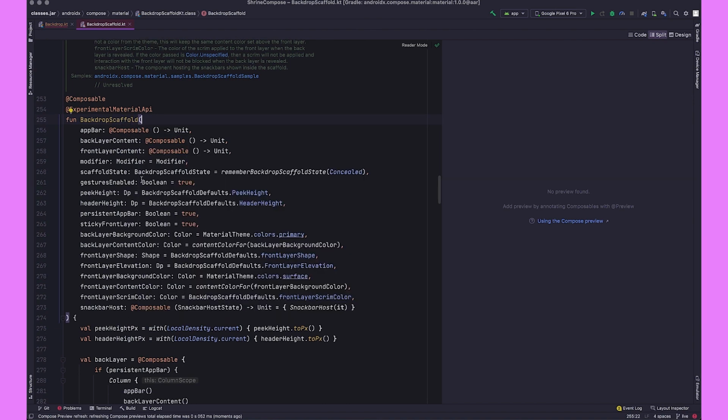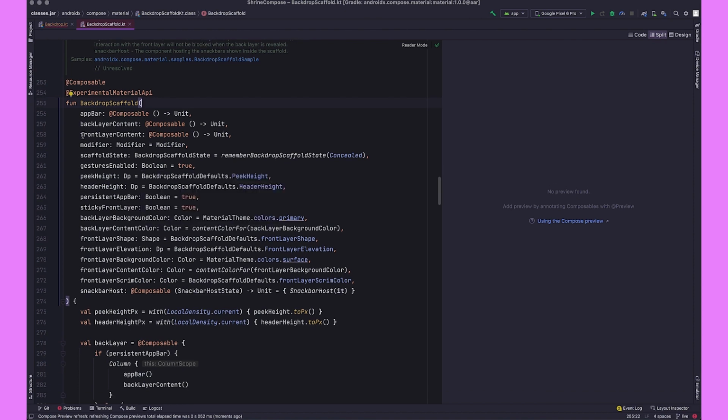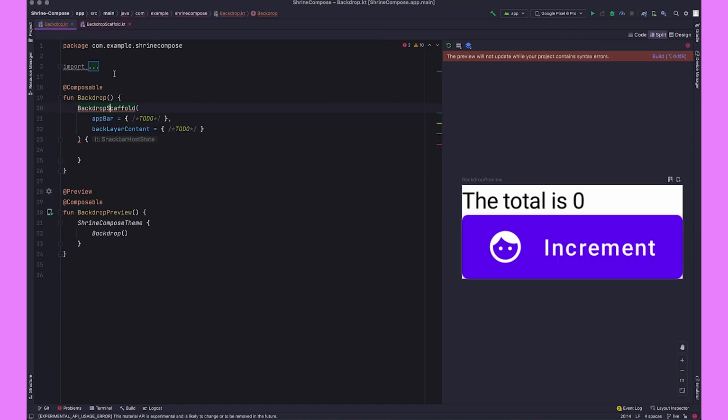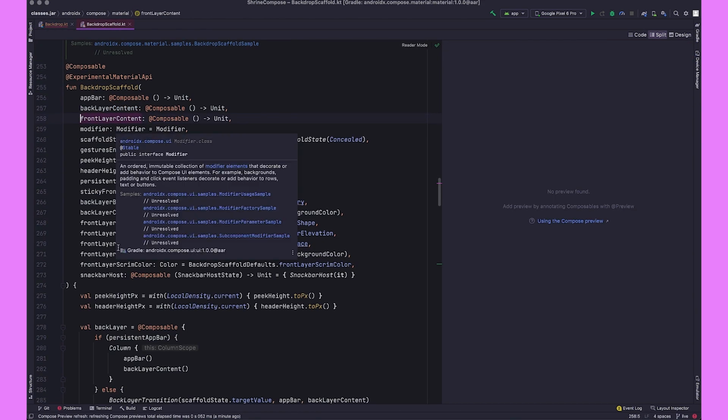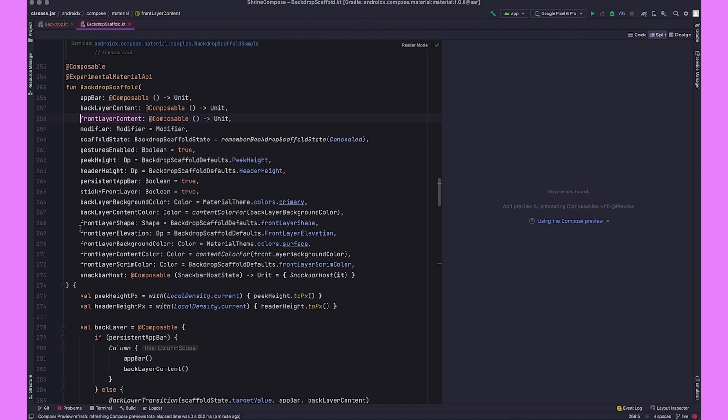And it's like, well, you can always go to the source code and see exactly how it works. You can also see all the parameters it has and all the defaults. So backdrop is actually quite a complex component. But the reason why it doesn't have that many parameters to start off with is because there's a lot of good defaults built into it. But the layers we really care about for now is we need the front layer, we need the back layer, and then we need the app bar.